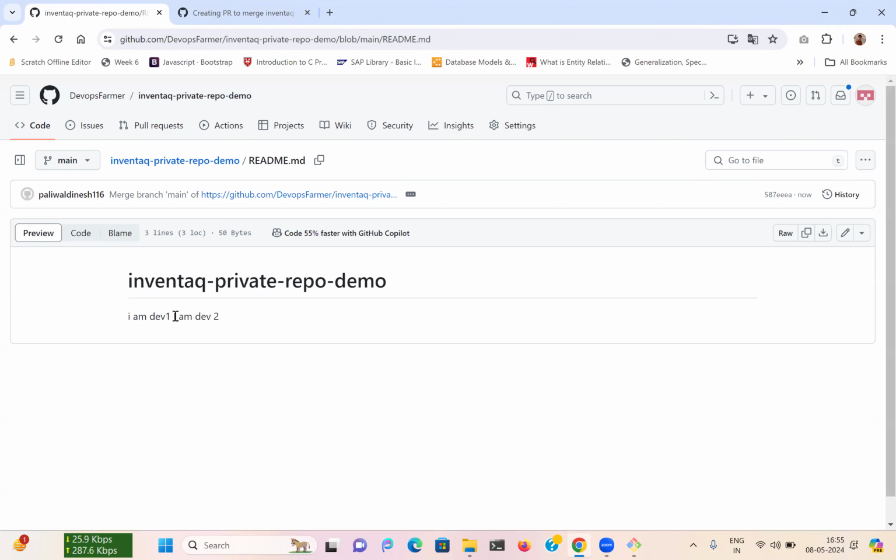So when a conflict happens, assume two developers are working on the same line or same part, then it will show a conflict. For that, we need to specify which change we want to keep. Is it clear, guys? Guys, are we good here?